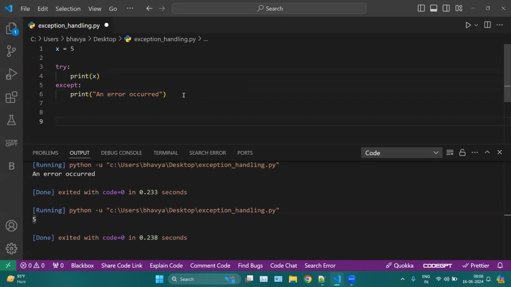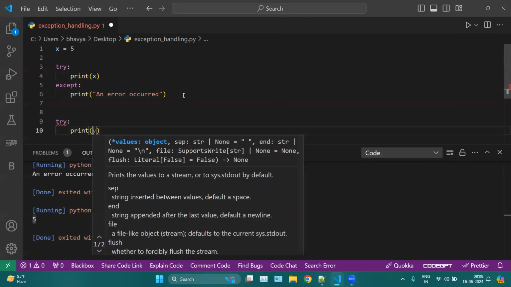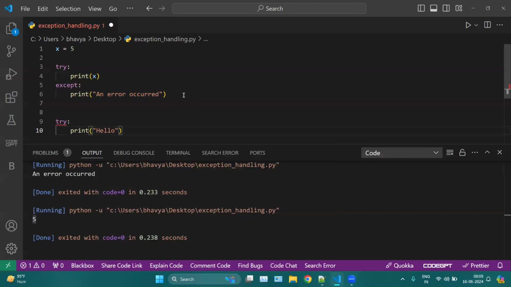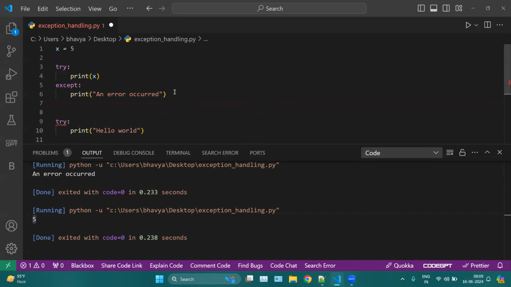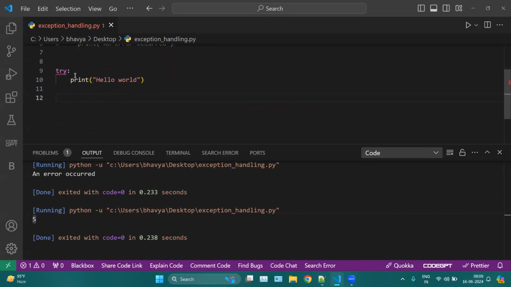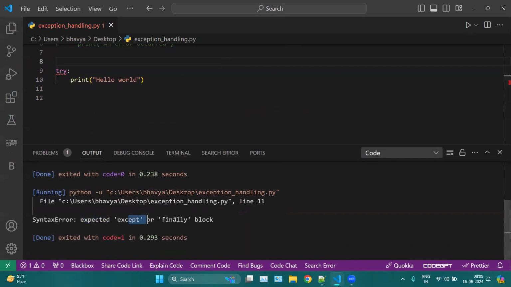Let's say we can write here try. Okay, this is the second example. And here we have this print. Let's say hello. We can write here hello. Okay, now you can see without except, if I comment this out, we cannot use try. If I run this one, you will notice an error here: Expected except or finally block. So without an except or finally block, we cannot run try. Singly, we cannot run try. So either we have to write an except or a finally block. They go together.